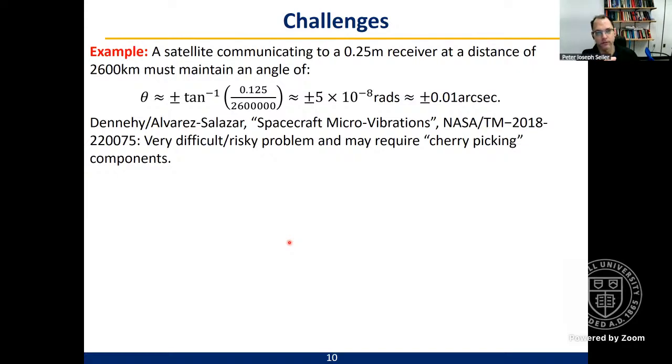So let me give you some concrete numbers just to explain why this is complicated. The satellite receiver is maybe about a quarter of a meter. We're communicating at a distance of about 2,600 kilometers. So if you want to aim a beam and hit the receiver on the other side, and the receiver is about a quarter of a meter wide, you can calculate just from the simple geometry what your divergence angle must be. And so there it is in radians, or it's 0.01 arc seconds.